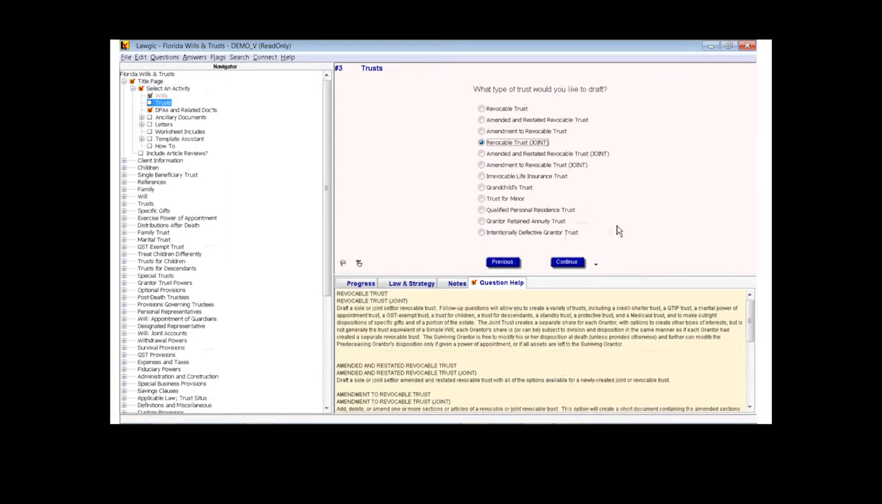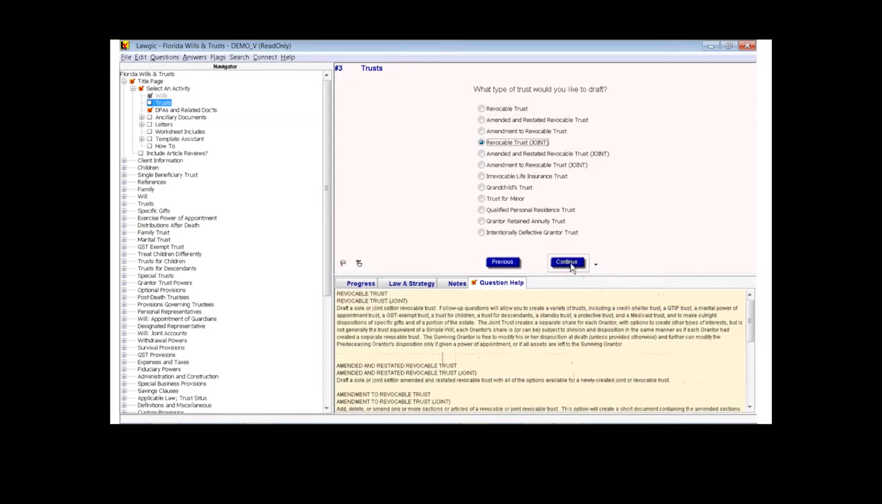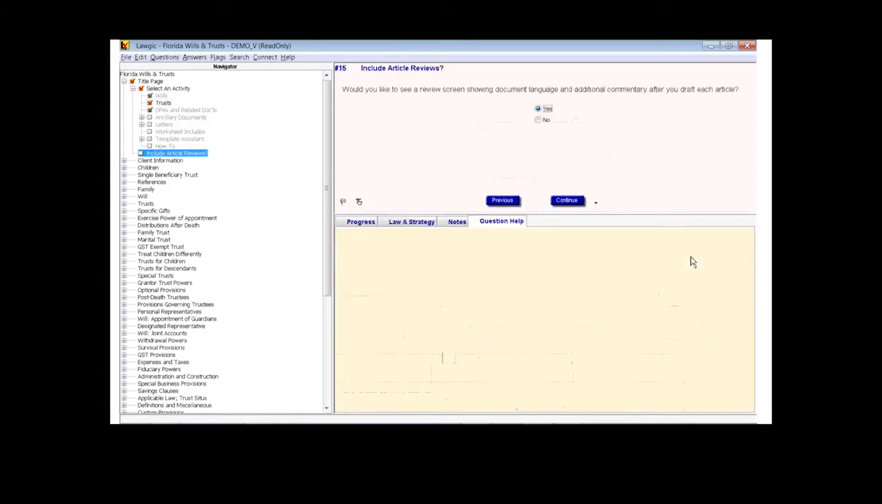This is the basis of how you use the program. You simply read your question, use your resources down below to support your decision making, and then come here and answer the question. In this case, we'll stay with a revocable trust, and I'll do a joint trust as I see here. Look down at my Question Help and review what's there, and then click Continue.